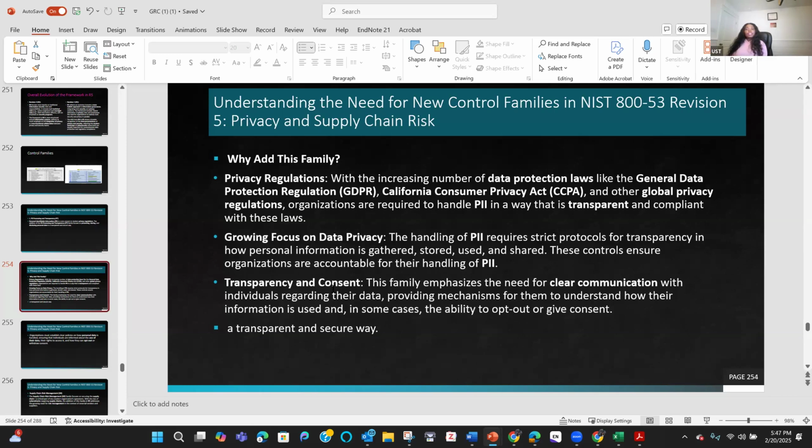Then the next one is transparency and consent. This family emphasizes the need for clear communication with individuals regarding their data, providing mechanisms for them to understand how their information is used, and in some cases, the ability to opt out or give their consent. So very clear and understandable. Likewise, when you receive emails, do you realize that you have to put it in all the emails that you receive, you have a section that you can unsubscribe. These are all privacy concern and transparency aspects.